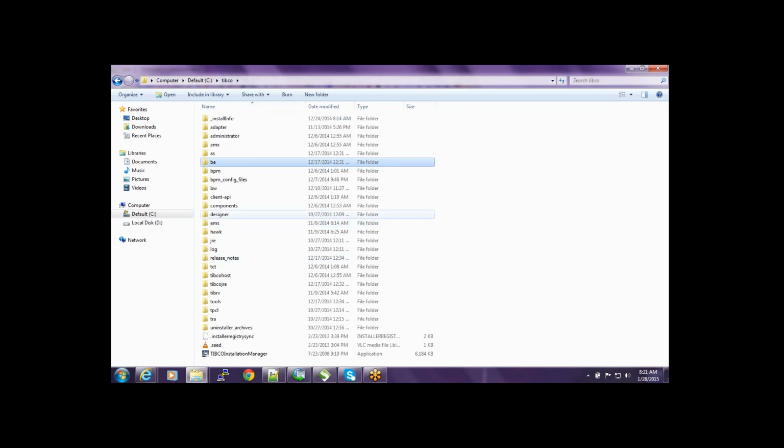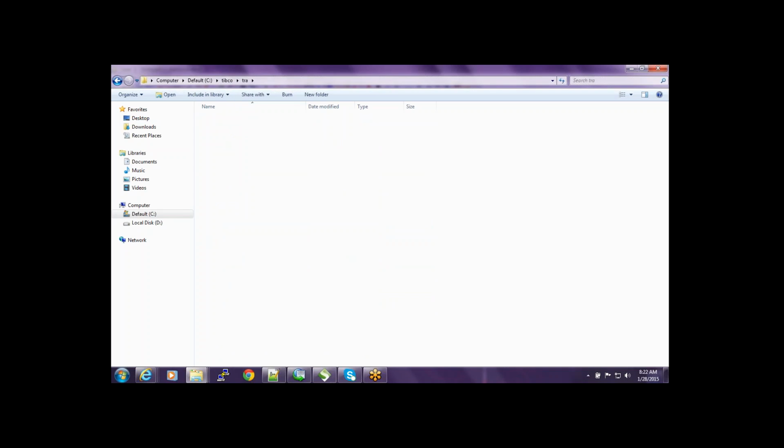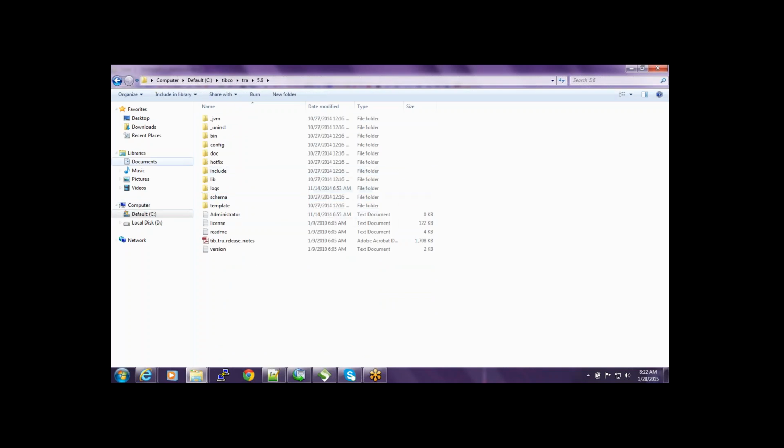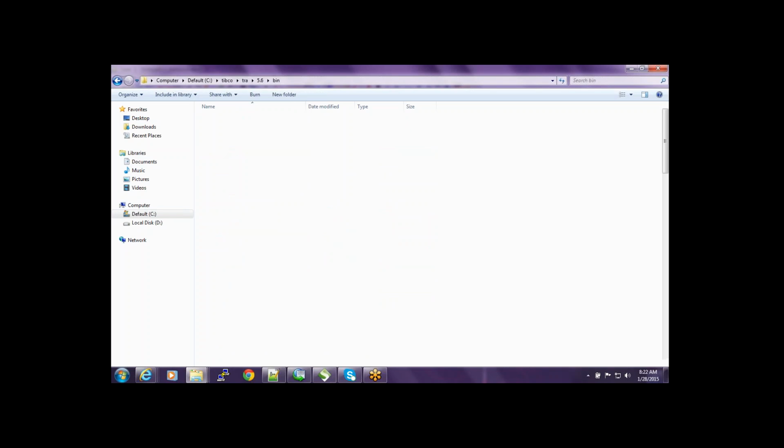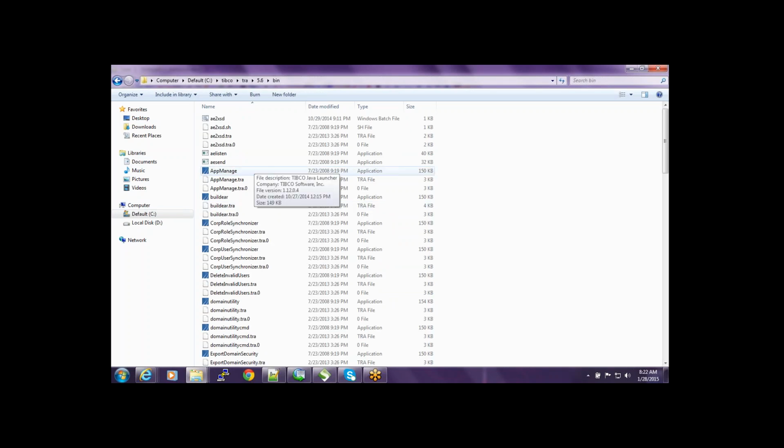By default, I told you that TRA will be installed first. Inside the TRA you can see all these components being installed. In the bin folder, they give some scripting utilities like AppManage and buildear. What exactly can you do with these things?